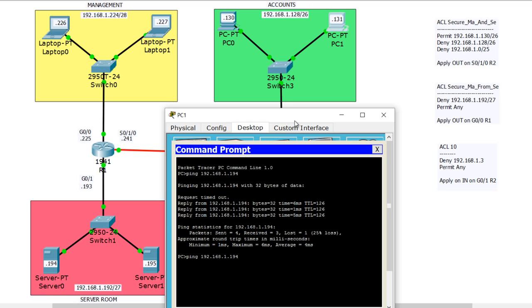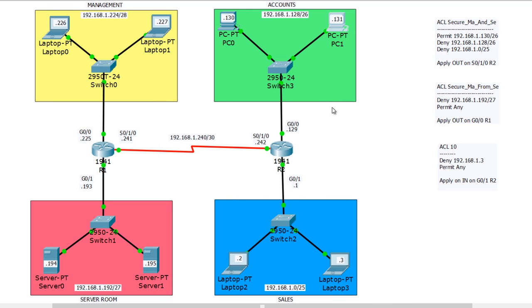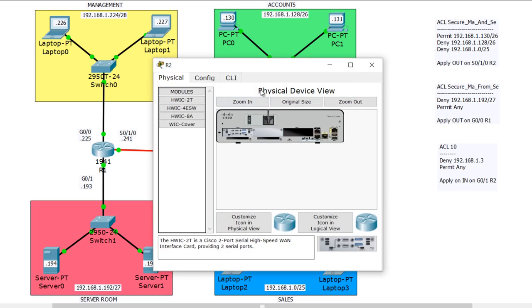Similarly, I'm going to ping 226, which is the management laptop, and that also should work because routing is working, like I said. Of course, it's going to take time because of ARP, and the first ping is always going to fail because of ARP, right? So now what we're going to do is filter traffic.